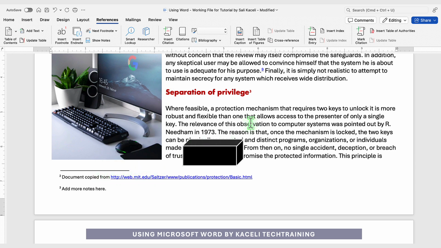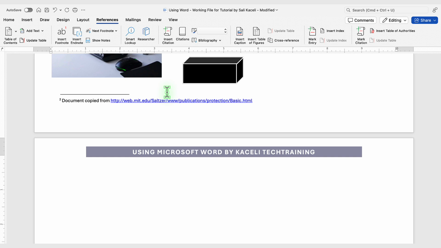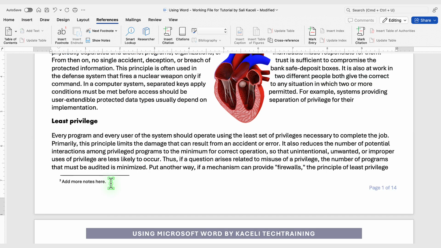If this reference moves to a different page, it's going to move the actual footnote reference with it. Notice now it has only number 3.